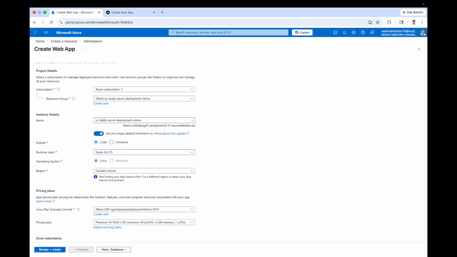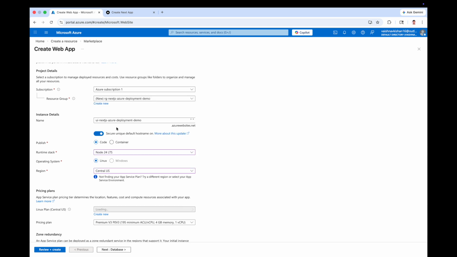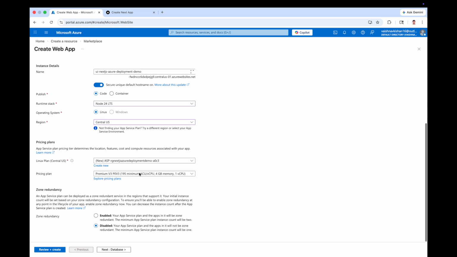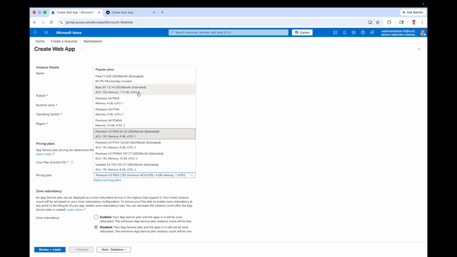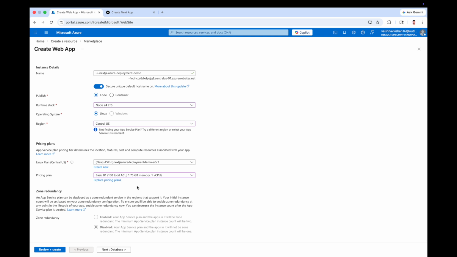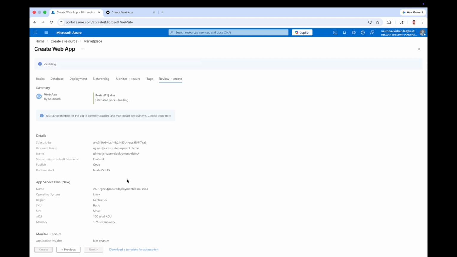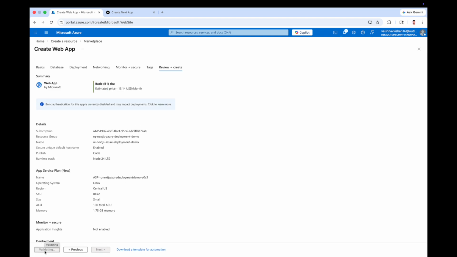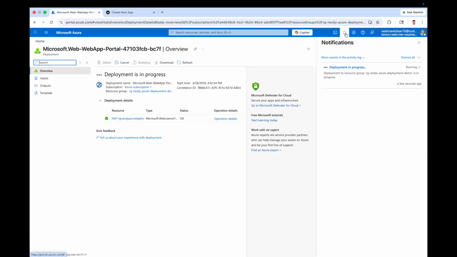We'll be selecting Node 24. Linux is the only supported system. We'll be selecting US. And as for the pricing plan, we'll be selecting Basic B1. And that's it. We'll click on review and create. Click on create. It will take some time to run the deployment. We'll have to wait for a couple of minutes here.